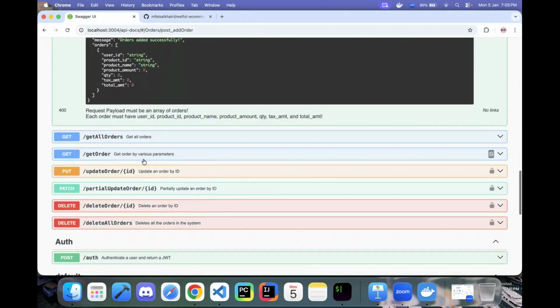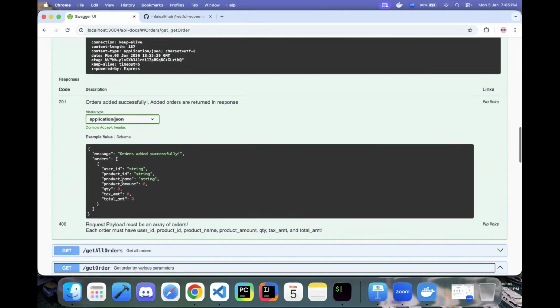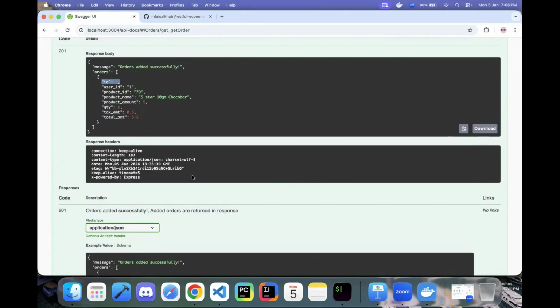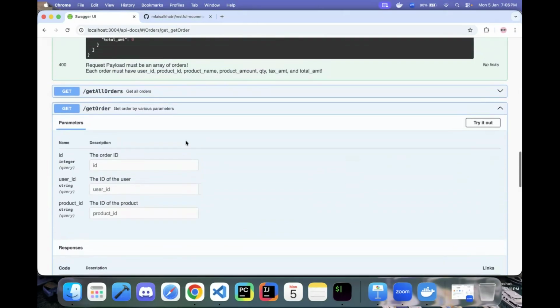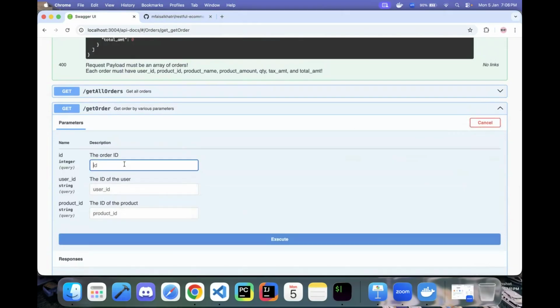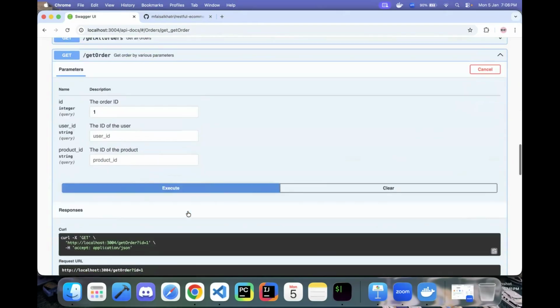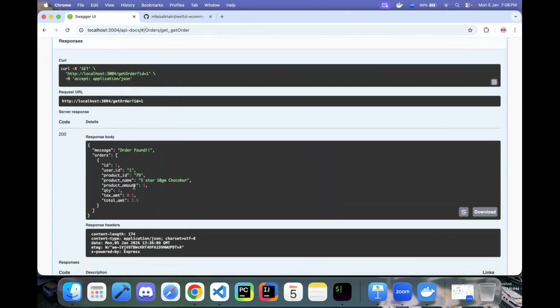So now if I quickly run the get order, we can see order ID is 1 here. So let me try this out by fetching the get order with the ID 1, and I expect that to return one order with the order ID 1, the same order details that we just posted using the post API.